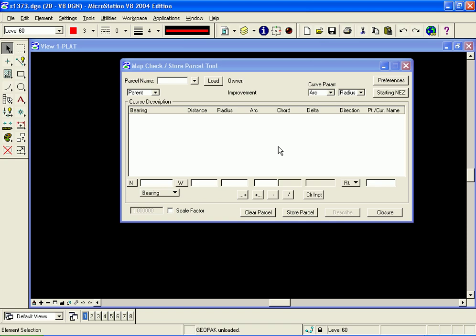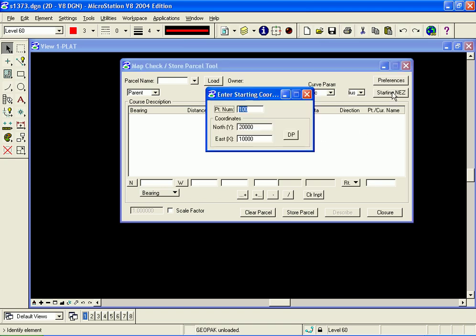Next, I will need to set a point of beginning or starting coordinate by clicking the Start NEZ button. As you can see, I've already filled in a start number of point 100 with an assumed northing and easting, northing being 20,000 and easting being 10,000.